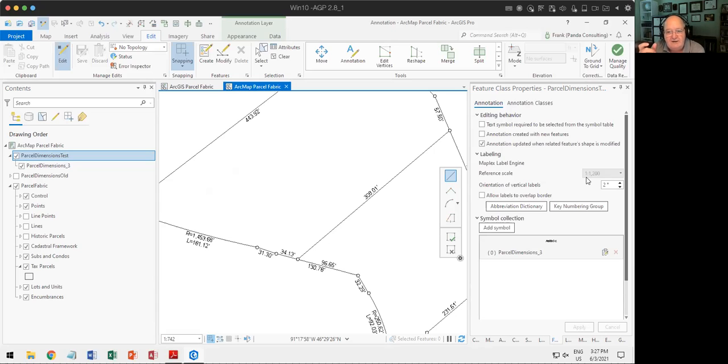So if you're going to create a map at multiple scales, say 1 to 1200 or 1 to 600 or 1 to 400, you have to create Anno classes for each of those, not Anno feature classes. So you're going to have multiple copies of Anno, each of them placed for those individual reference scales. Again, one of the reasons I'm not crazy about Anno.